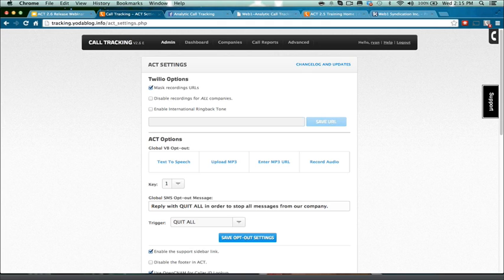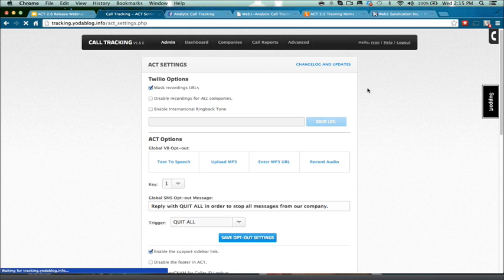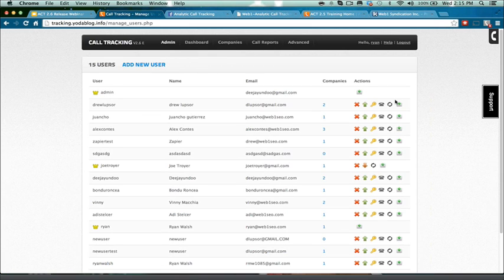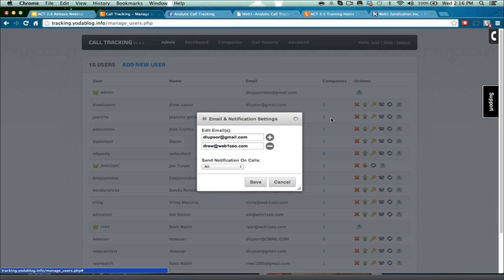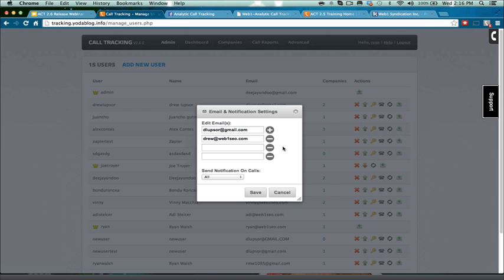Now let's talk a little bit more about email notifications. So let's jump back into the users there, because we've added a new feature that I think is really cool as well. So we talked about sending call recording notifications. So you'll see here, if I click on my email notifications, I can set up email forwarding. Now before, you were only able to have one email address per user, so they would only get notifications to one email address. But now we've made it so that you can add as many different email addresses as you want to get email notifications for.